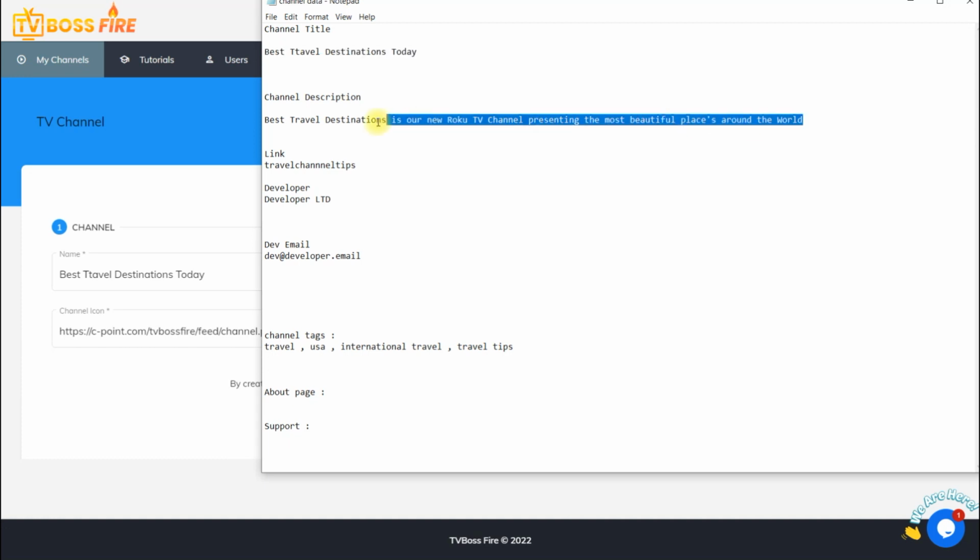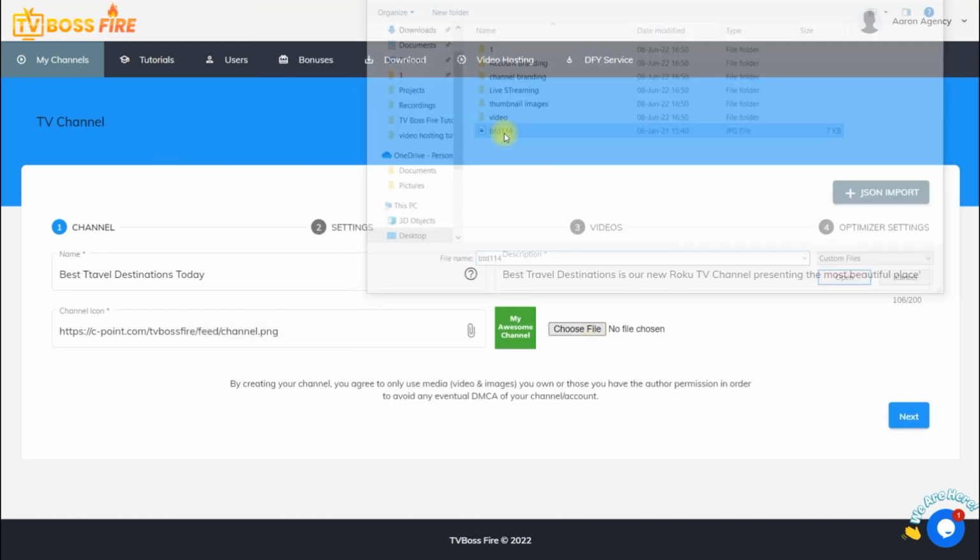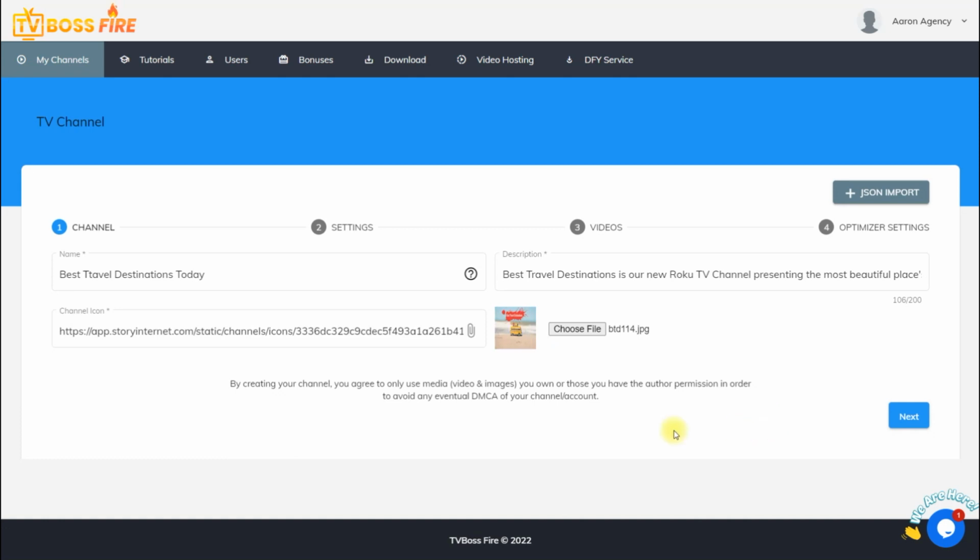It's important for you to use the same information for your TV Boss Fire setup like the information you'll use when you set up your account in Roku and Amazon. When you've finished, click the save button. And that's the basic setup.